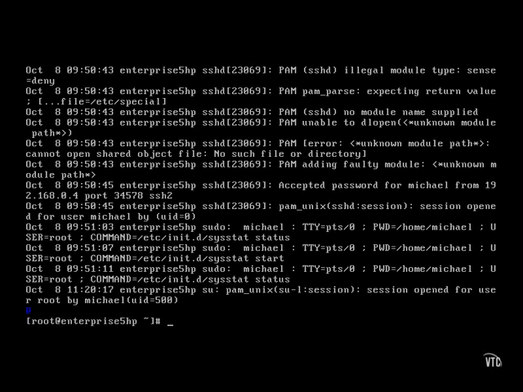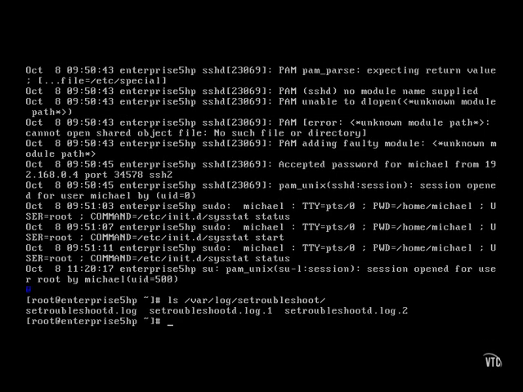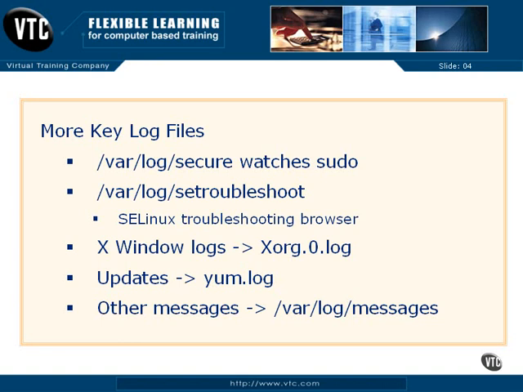Messages in the var/log/setroubleshoot directory are associated with the Security-Enhanced Linux troubleshooting browser, which itself is an important tool to help you diagnose problems with Security-Enhanced Linux.